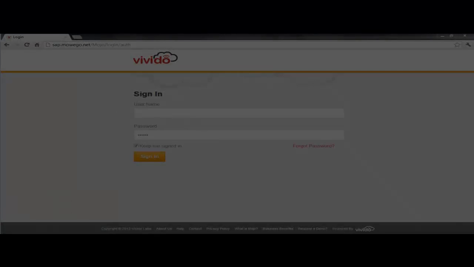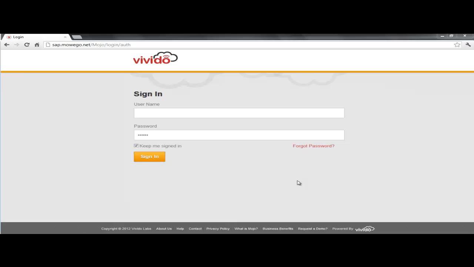The first thing we're looking at here is the sign-in page for Vivido Mojo. And as you can see, it's based on a unique URL or client that would allow for you to access your Mojo instance using desktop, laptop, in addition to any other browser-based mobile device, whether it's a smartphone or a tablet.